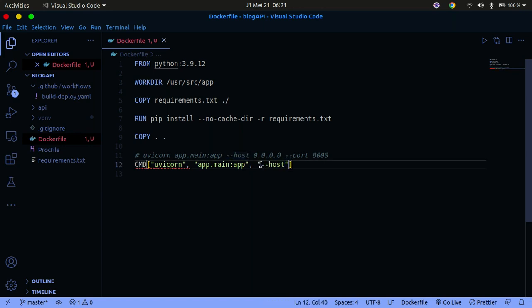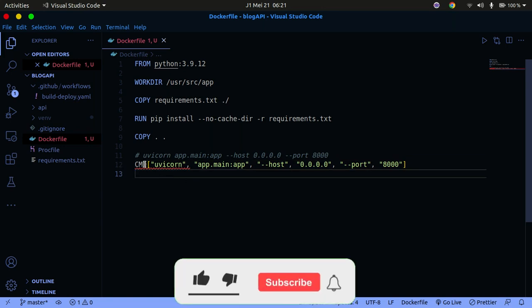And then after that we need to pass in the 0.0.0.0, and then after that you're going to specify the port, so --port, and the port is going to be port 8000 right here. Yeah, that's basically what we need to do to set that up. So I think after CMD there's a space, and then we have that information right here.